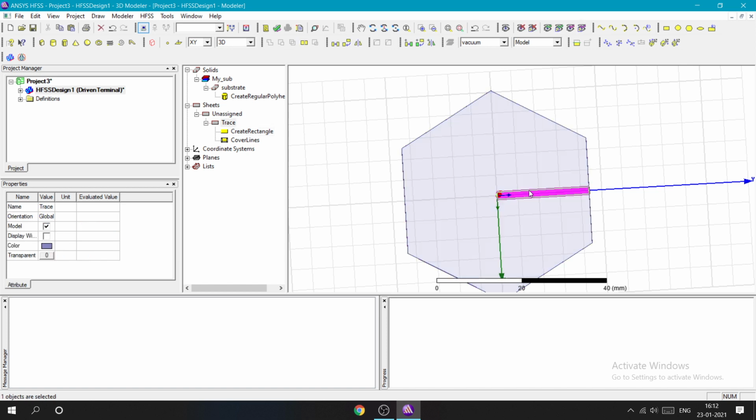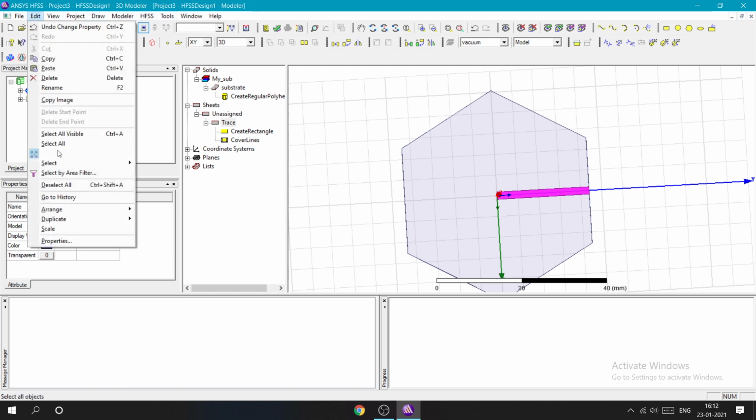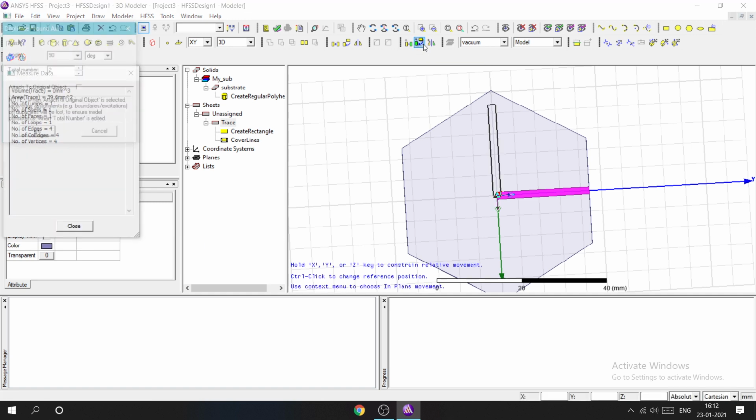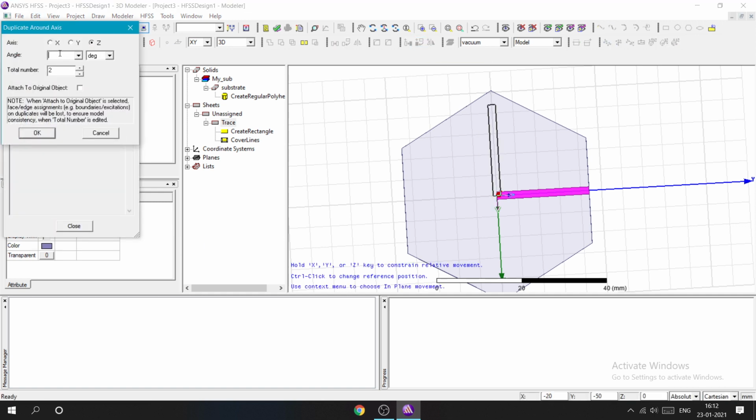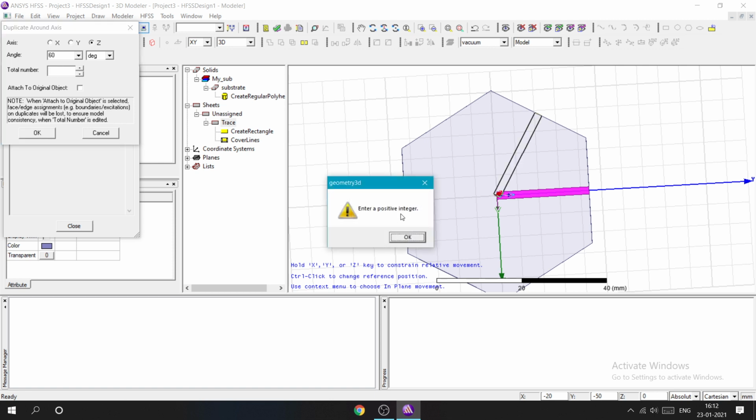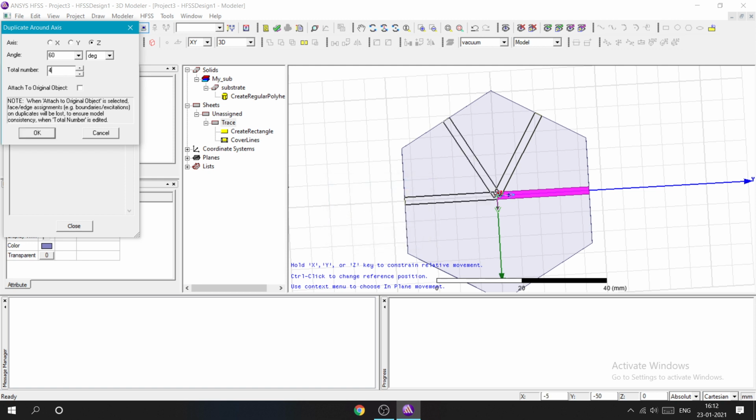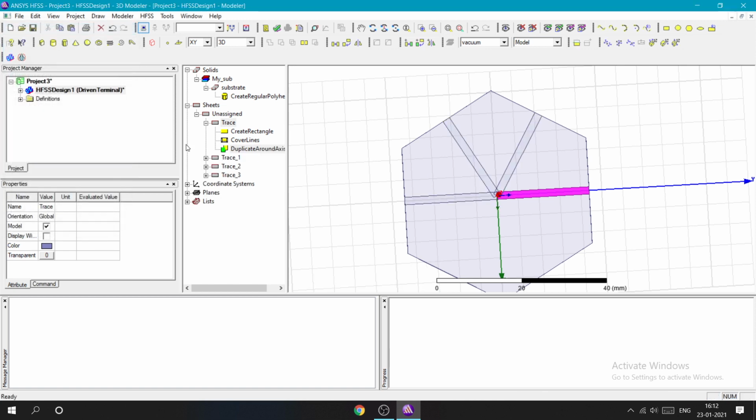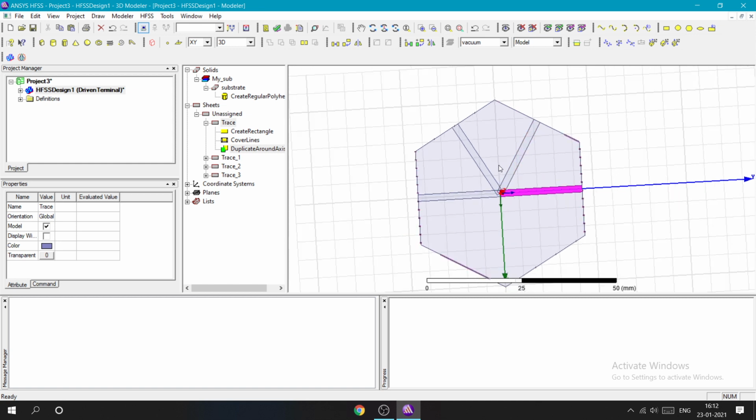So how to do it? Select this. You can see a symbol here, Duplicate Around Axis, which you can use, or you can go to Edit, Duplicate, Around Axis. Anyway, you can do it. I will use the shortcut. I'll change it to 60 degrees, and the total number of traces is 4, right? So 4, 60, 60, 60. Press OK, and you have created the traces.